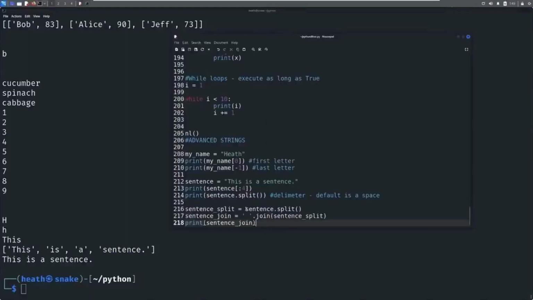So all we did was deconstruct this sentence based on the delimiter. It came out to this is a sentence, and then we joined it back together with a space. So every one of those got a space in between, and that's it. So that's just a nifty little way to show you that splitting and joining is possible. And again, this is still immutable. Even though we're messing around with the strings, they are immutable.